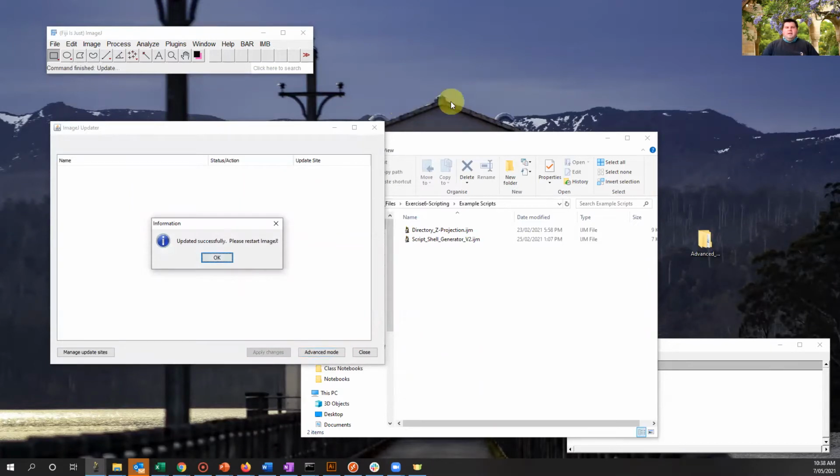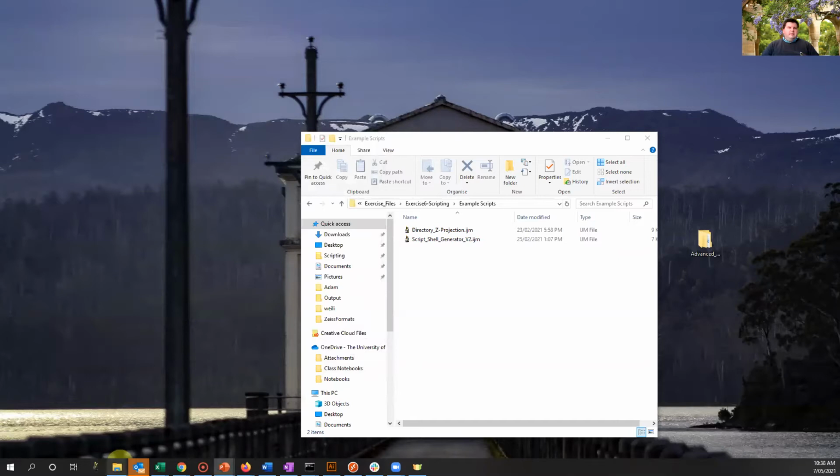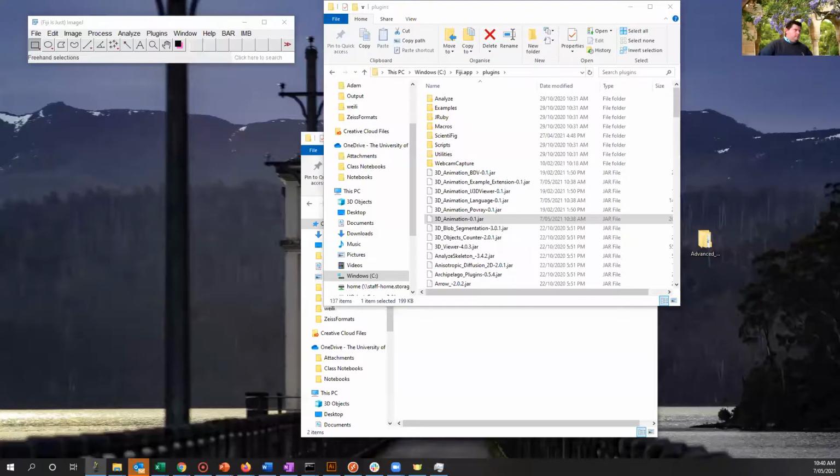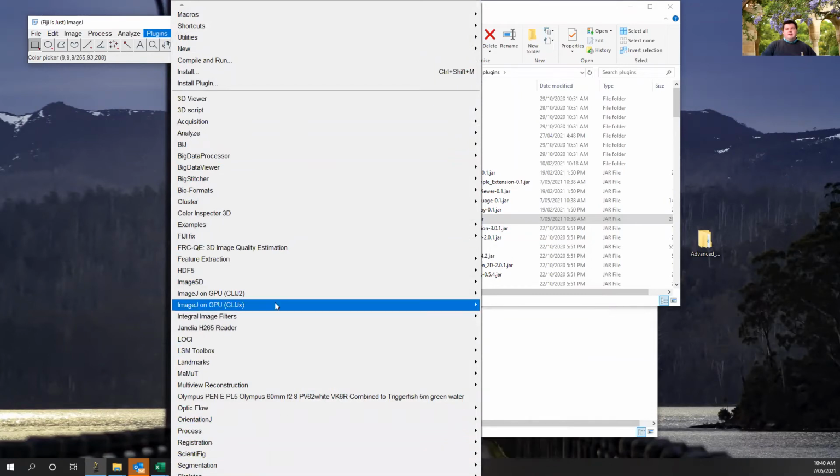Once you've updated and changed the files within the FIJI or ImageJ folder, you have to restart it so that they'll take effect. So we can close ImageJ. Once FIJI restarts, in your plugins folder, you should see the plugins that you've selected are available to be used.